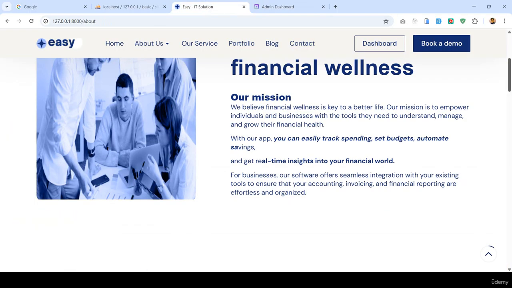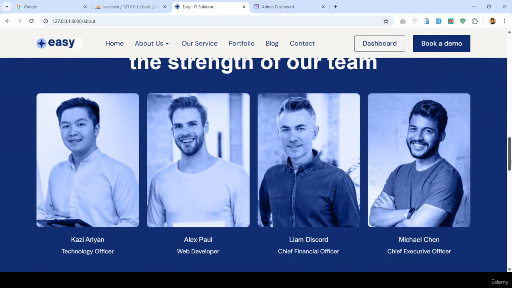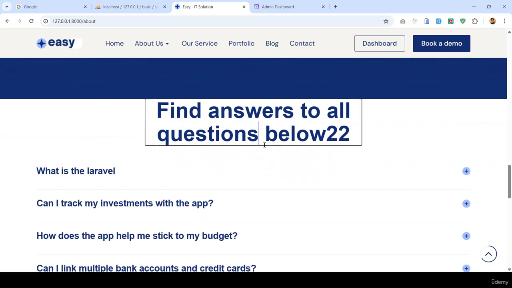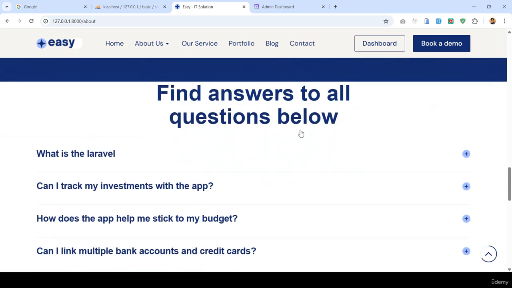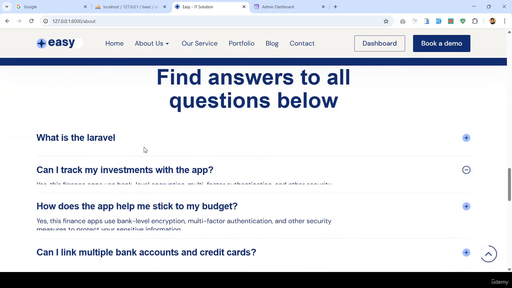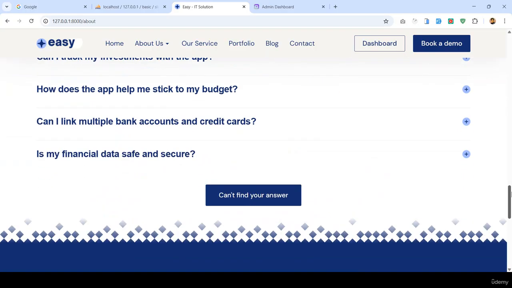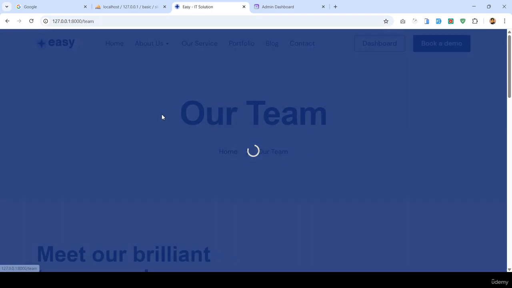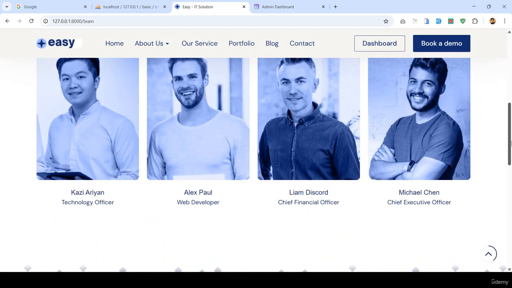And then that is our About Us page. The About Us page information is also totally dynamic. You can see I have already updated the Kazarian, which is visible here. If you want to change something for the FAQs, you can change it, and all the FAQs that should be displayed, this data is also totally dynamic. Okay, so that is our About Us page, and that is our team page.